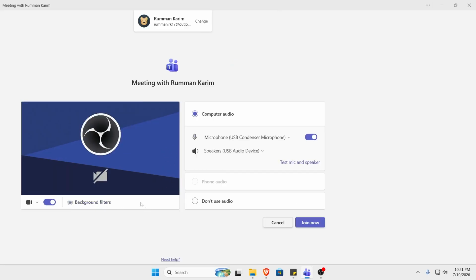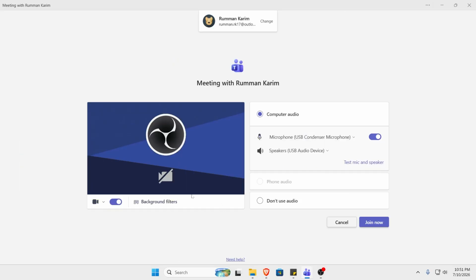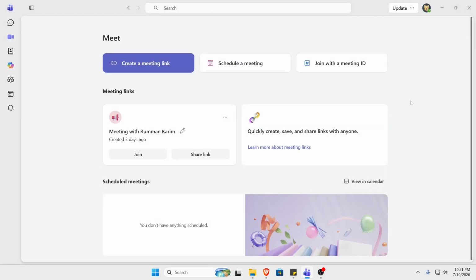If you want, you can add filters from here as well. I'm not going to add any, so that's it for me. And if you want, then just click on cancel. And basically, that is how to test your camera on Microsoft Teams.